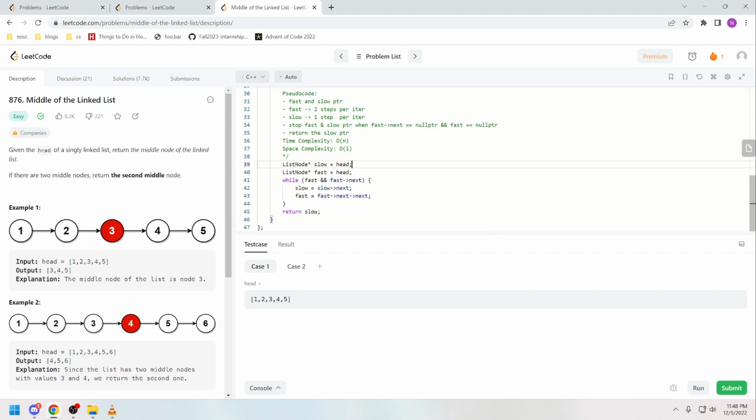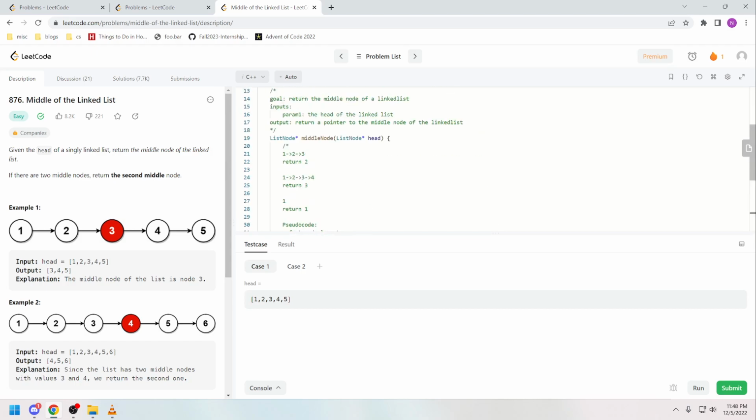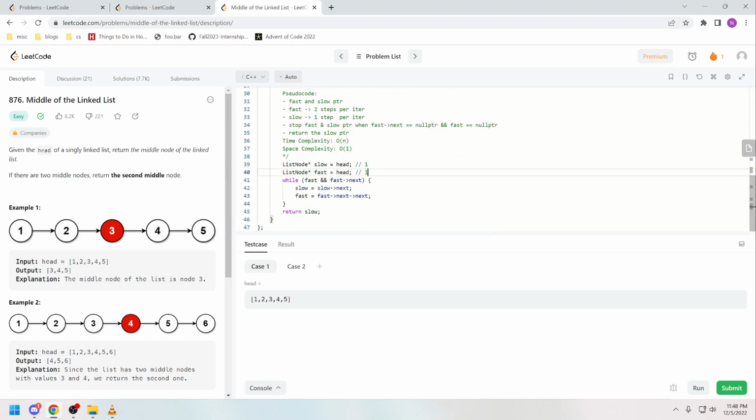So for 1, 2, 3, 4 now, we have 1, 1. Slow is going to be, the next one is 2. The fast is going to be 1 to 2 to 3. Okay, next iteration. Slow becomes 3. Fast becomes 3 to 4 to null pointer. So now we return 3. And of course, the single case where there's only 1. So 1, 1. Fast next is null pointer, so this stops and returns 1.